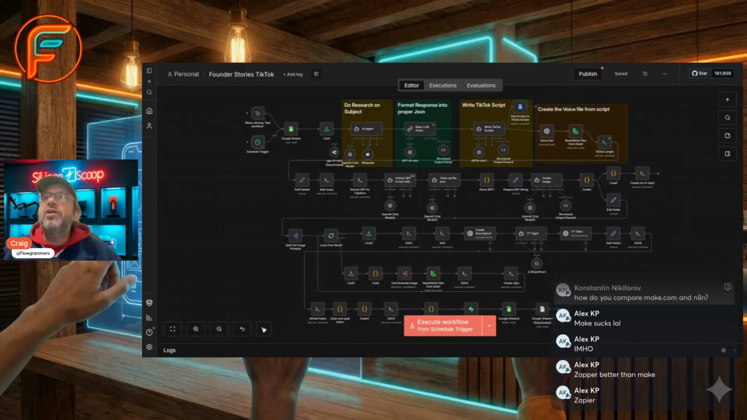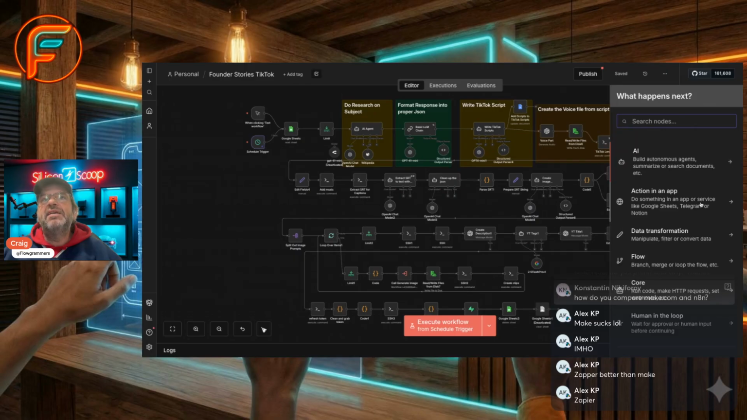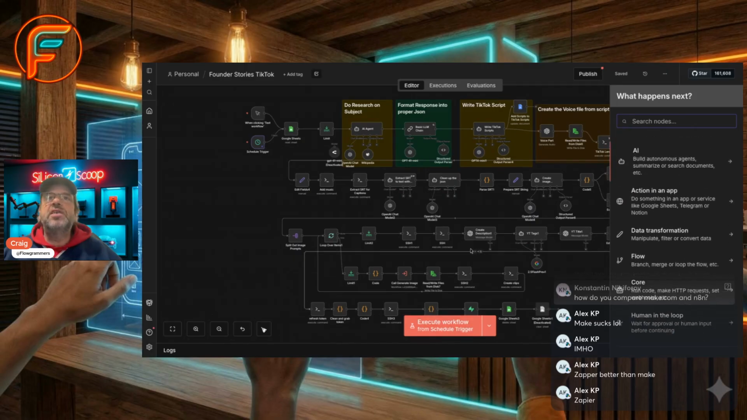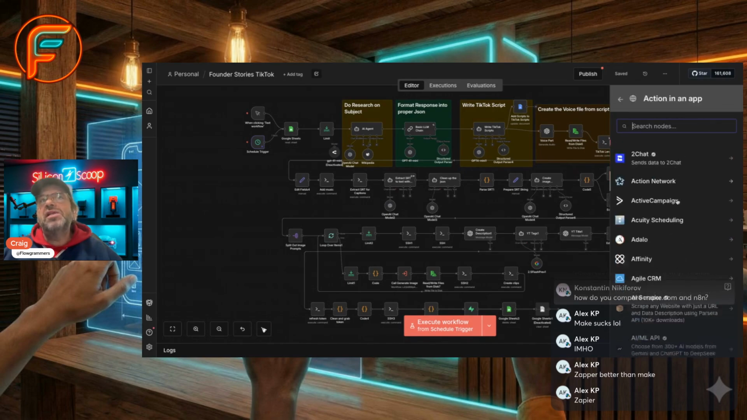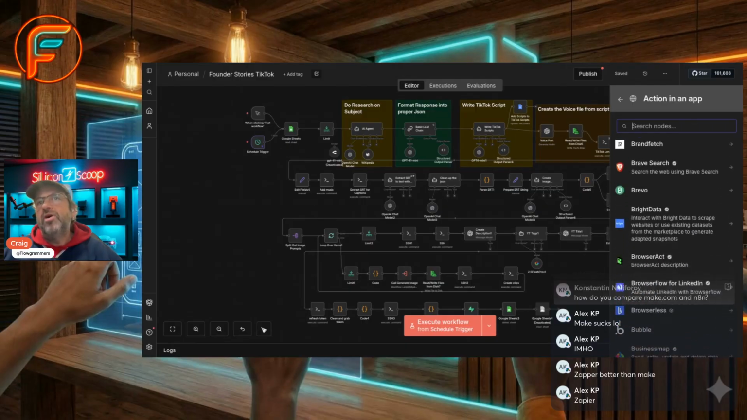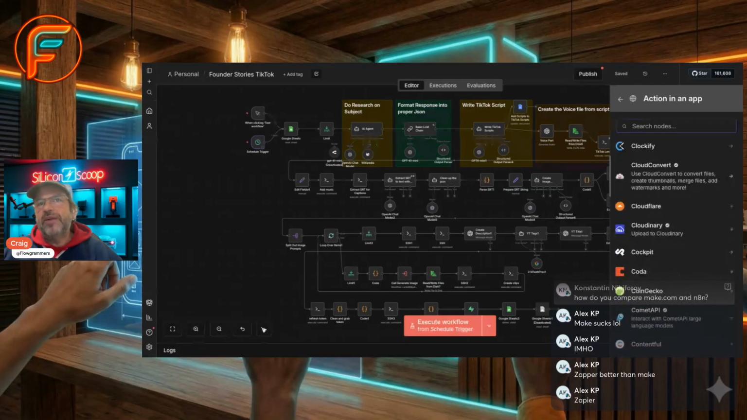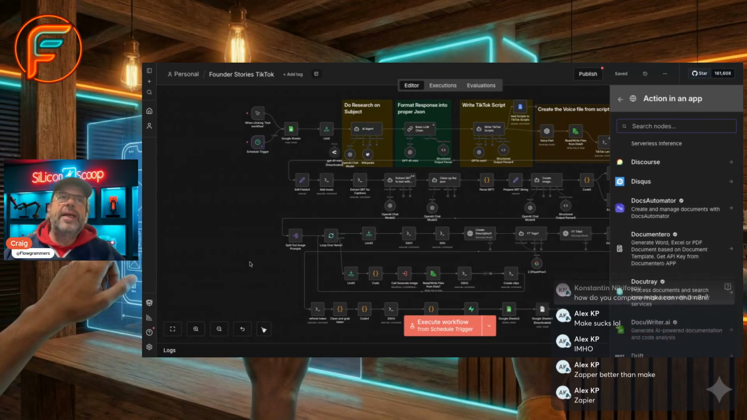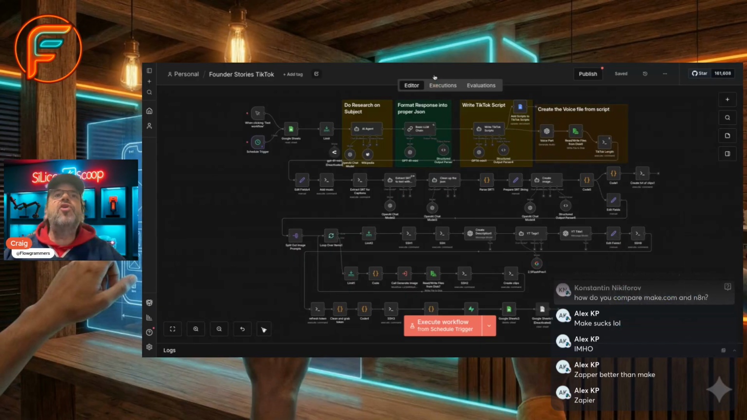And Zapier might be better than Make, Alex. I haven't played with Zapier in a long time, but you can do so much with n8n. Like the number of nodes, the actions in apps. There's literally hundreds and hundreds of apps that they connect to automatically. They have nodes for that. You just click on it, add your credentials, and you're connected to it. Off you go. It's amazing.